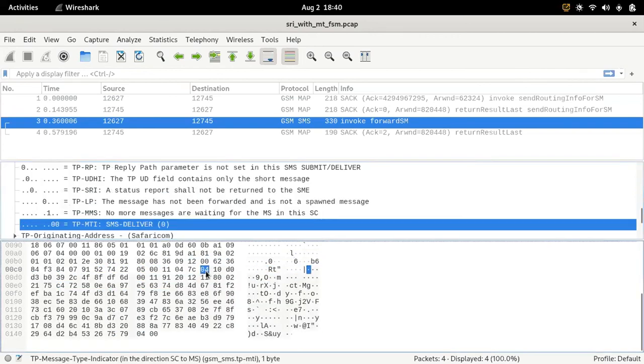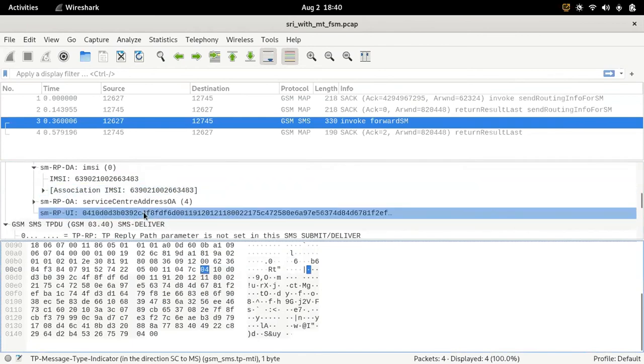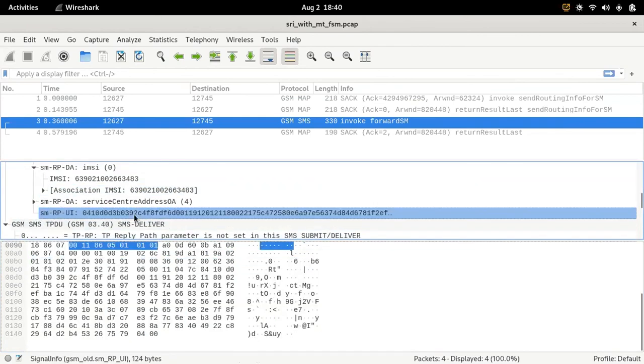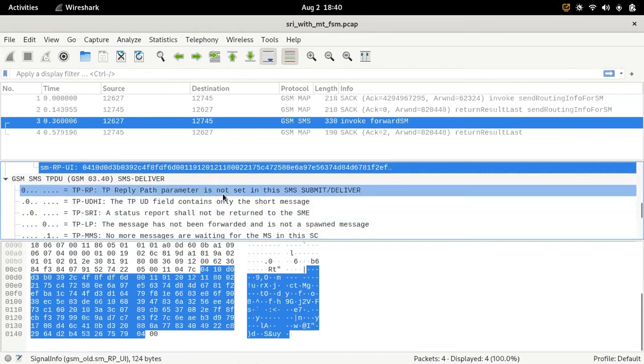This is the actual message now. This one. Sorry. Let me try and trace it back. Yeah, this one. This is the whole message now. Yes, and that's it. I hope you've gotten to see some of the primitives.